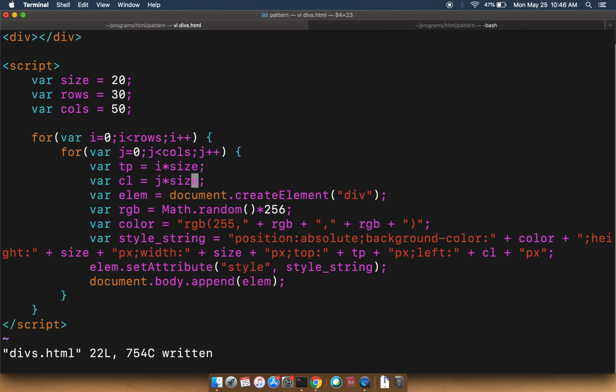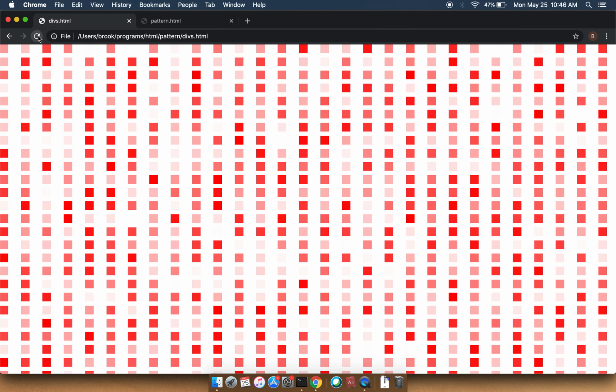Yeah, okay. All right, so that's the problem: instead of rows and columns, we need this to be I times size and J times size. That was kind of stupid. Okay, so we save that. We can refresh this. And now it looks the way that we expect.